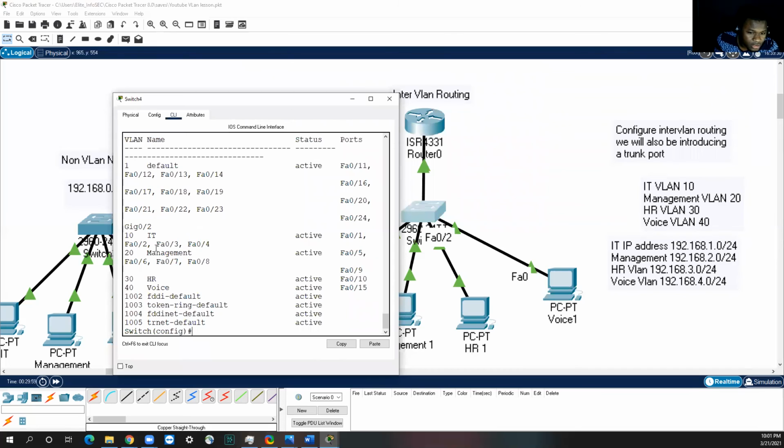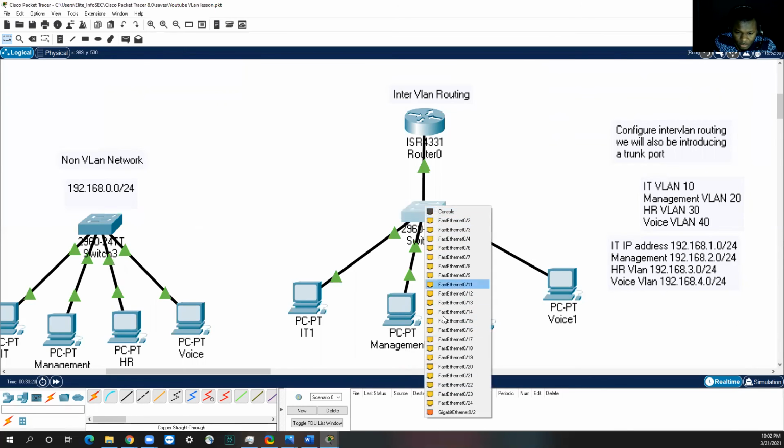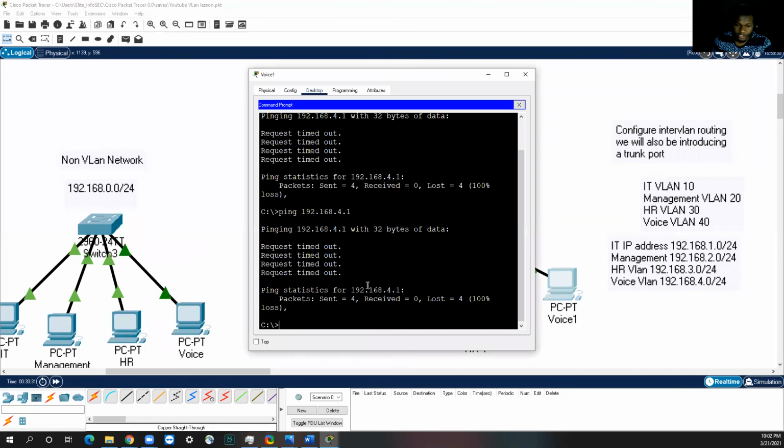So we see that, oh, VLAN 40. Okay, so that means that this is supposed to be connected to port number 15. So let's check to be sure that this one is connected to port 15. So port 15, that's where it's supposed to be. So once that is done, it should be fine.